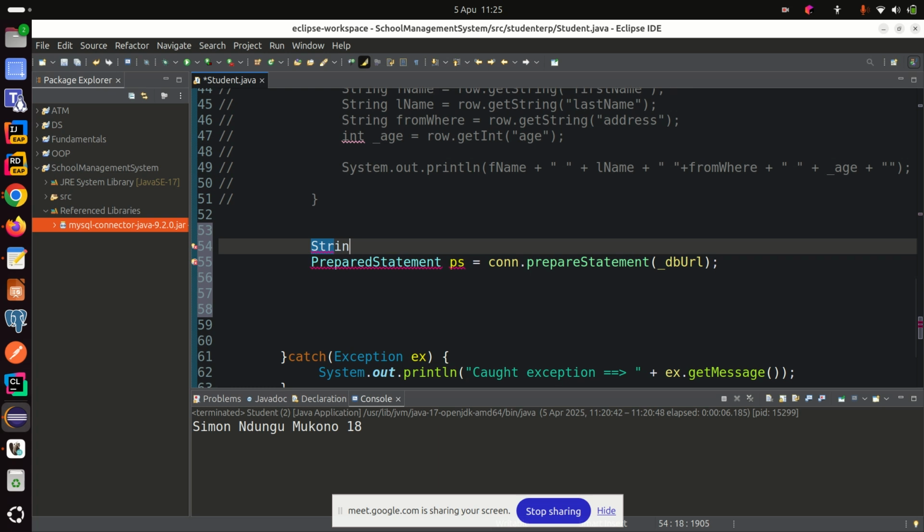So we have to design the query that we need to carry out. So String query. In this case, we want to insert a student using data from the user keyboard, where the user is the one who is going to enter that information. What is the first name, what is the last name, what is the address. So in this case, we are not going to hard code. That's why we chose prepared statement, not statement, because statement is used for static values.